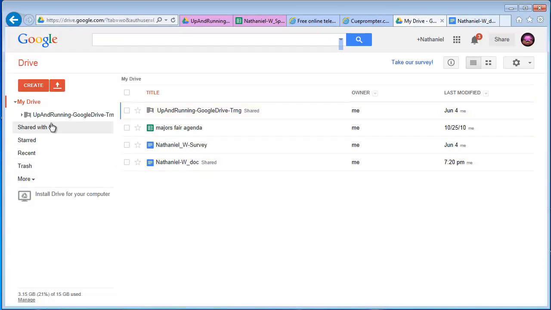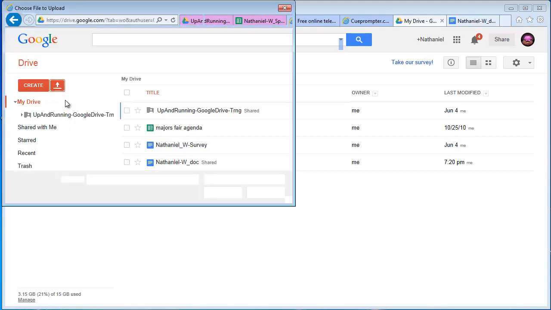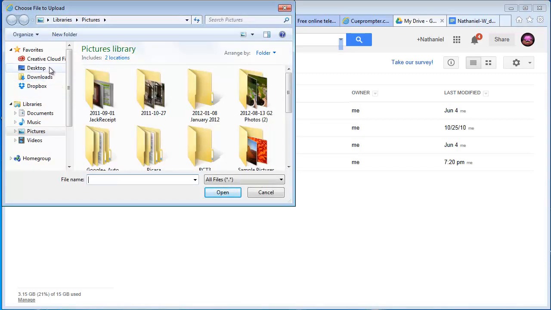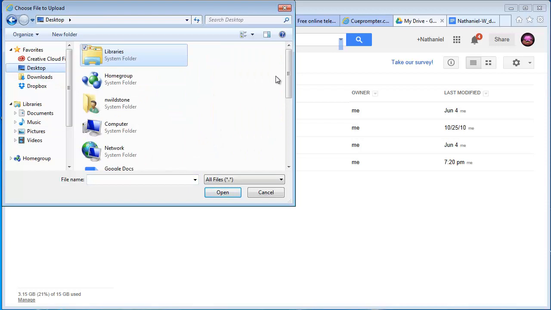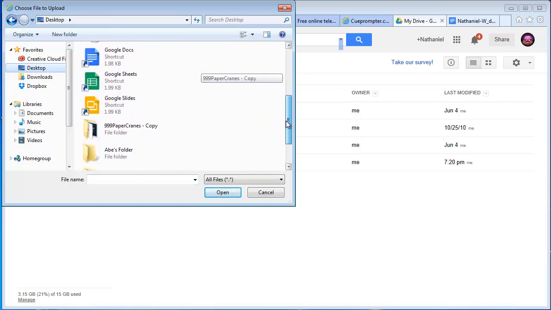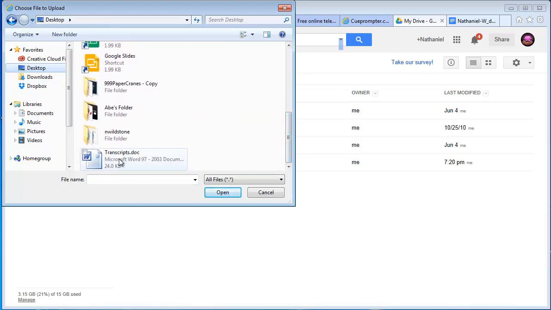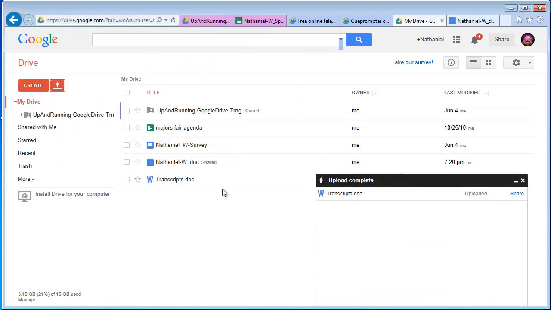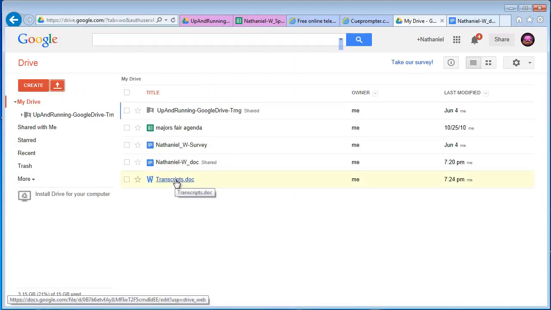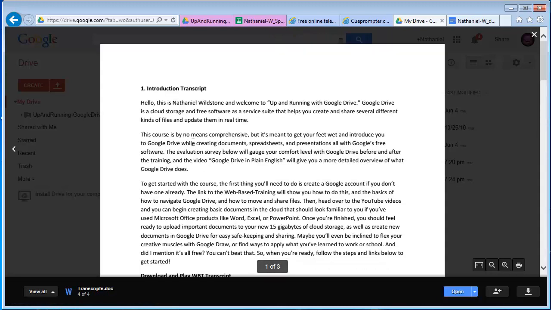Now let's go back to the Google Drive so we can take a look at uploading documents. Go to the up arrow Upload button right next to Create and choose Files. And now you can search for files on your hard drive. For this exercise, I have a Word file on my desktop that I want to upload. Select Open, and there it is. Now I'm opening the Word document in Google Drive's File Viewer.